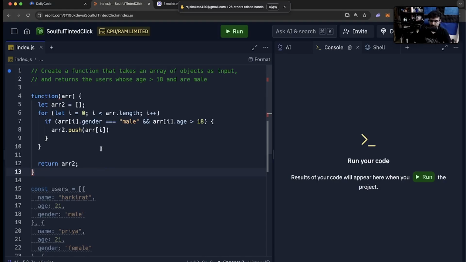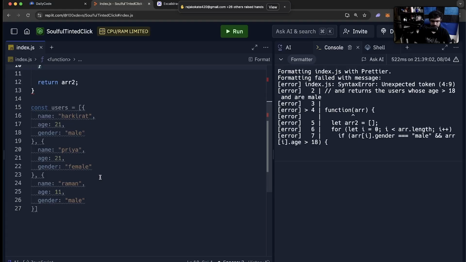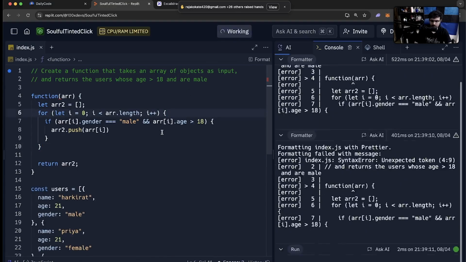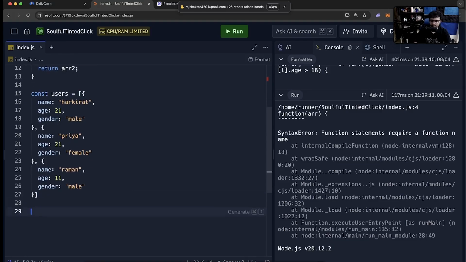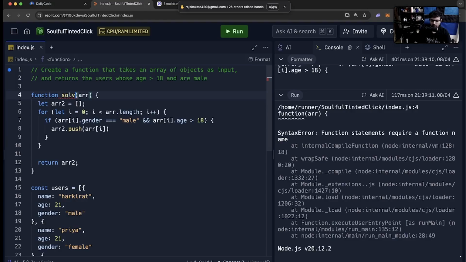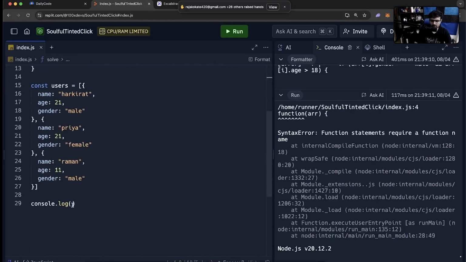What happened here? Oh, that was this thing. Let me call the function console.log. What was it called? Function solve. Let me call the function solve of users. This might feel slightly complicated, but I'm just calling whatever this returns. I can also do this: const answer equal to this, and then console.log answer.